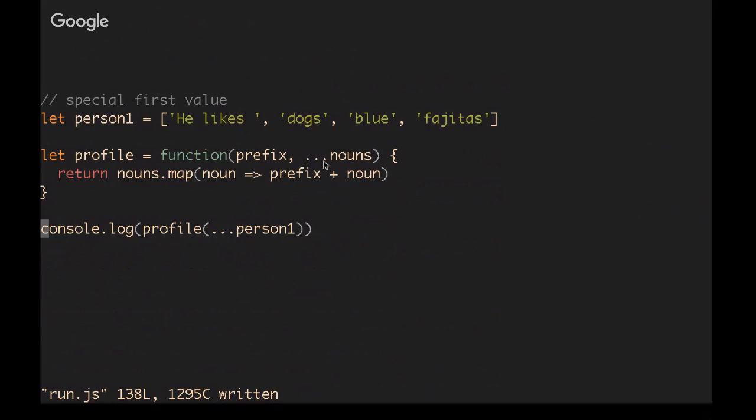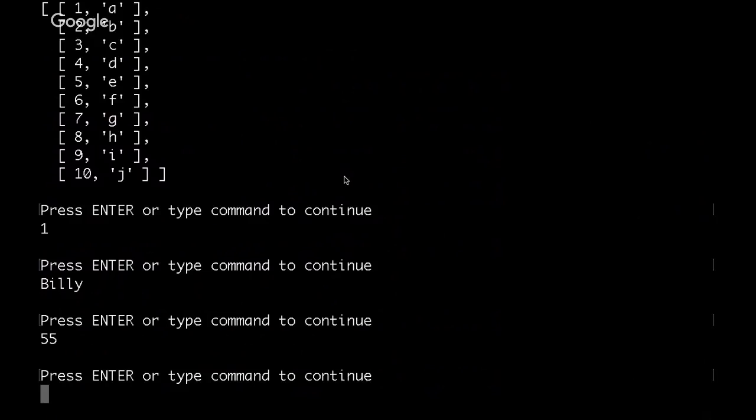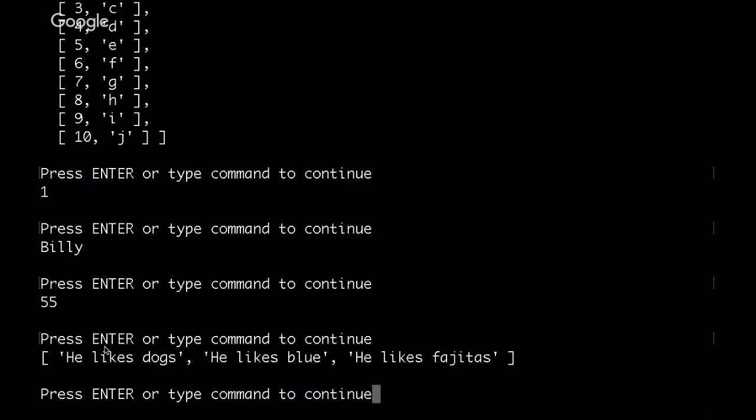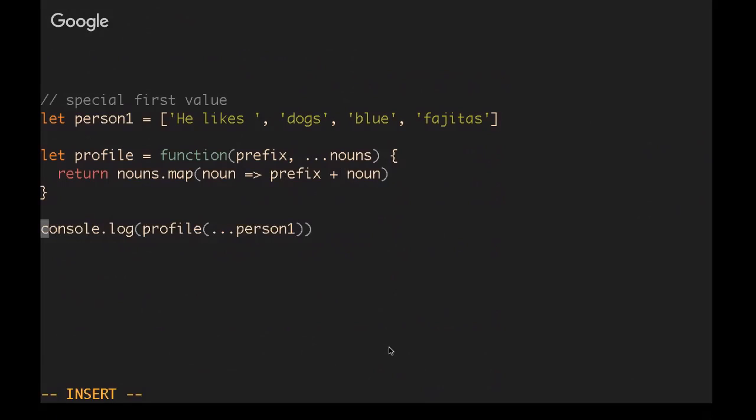We can then map over the nouns array because, like I said, it's not an array-like object, it's a proper array. Each noun, we will just apply the prefix. So if I run this, array of he likes dogs, he likes blue, and he likes fajitas. So that's a neat little way to use it.